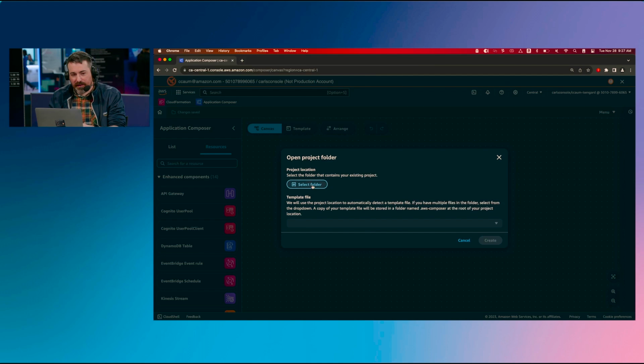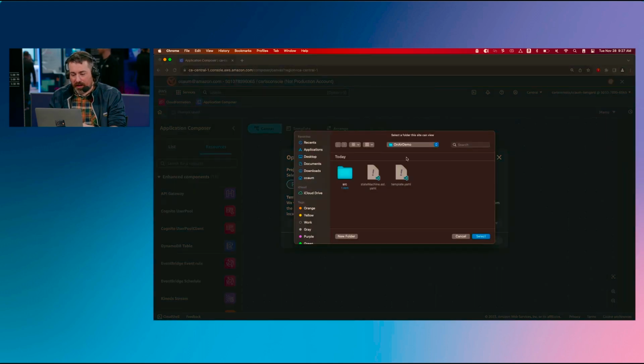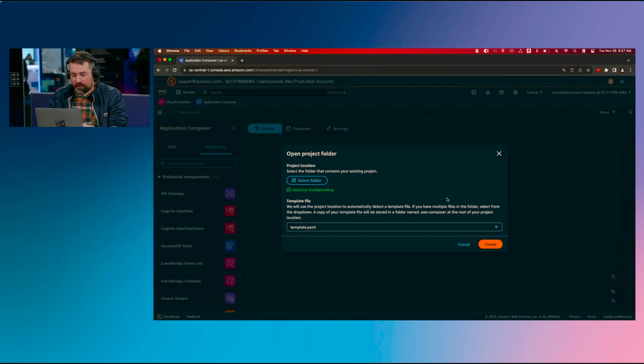Yeah, so I think my screen's ready here. All right. So bring that back up. All right, so what I'm going to do here is open up an existing project. Yep, view the file.